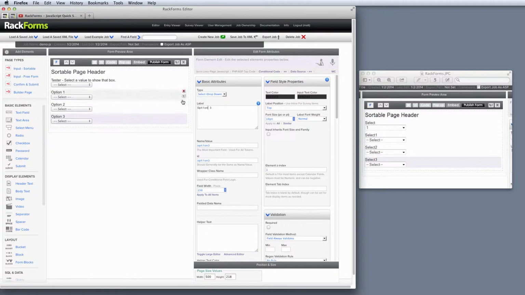Then I went ahead and changed the name values for each one of these to make sense for what the box does. So I've called these option 1, option 2, and option 3. Of course, this would be any value that makes sense for whatever you're doing. It could be year, make, and model for cars, or construction materials for a construction form, etc.